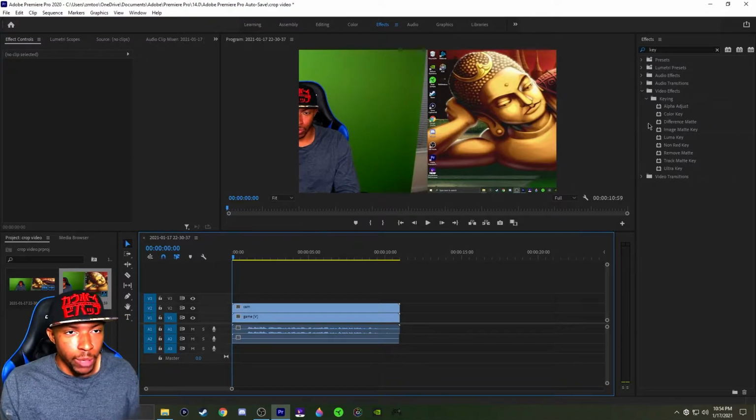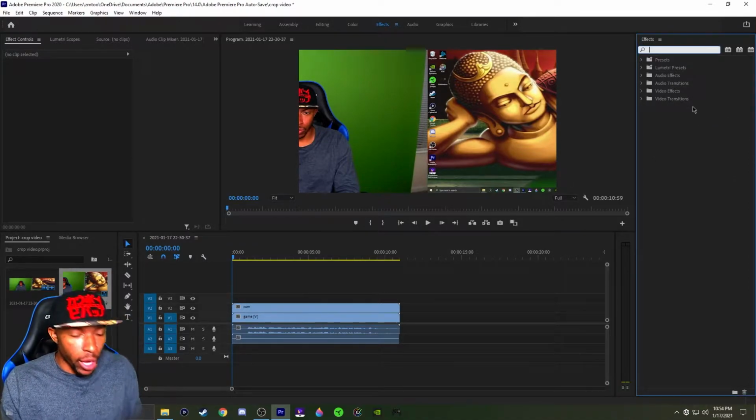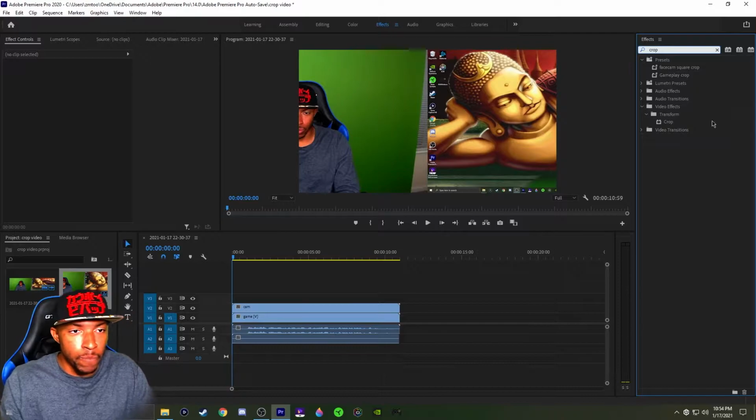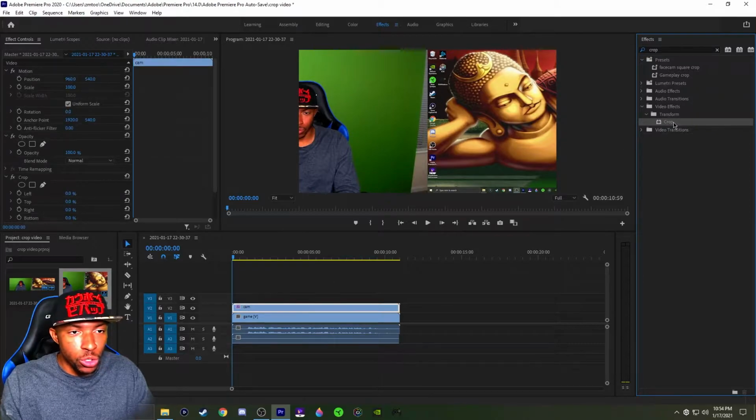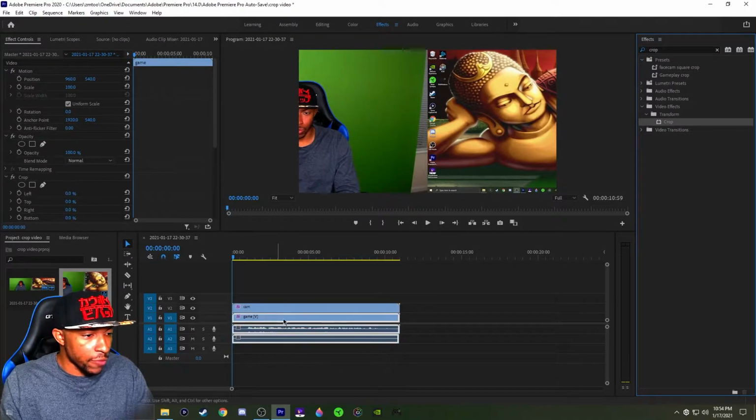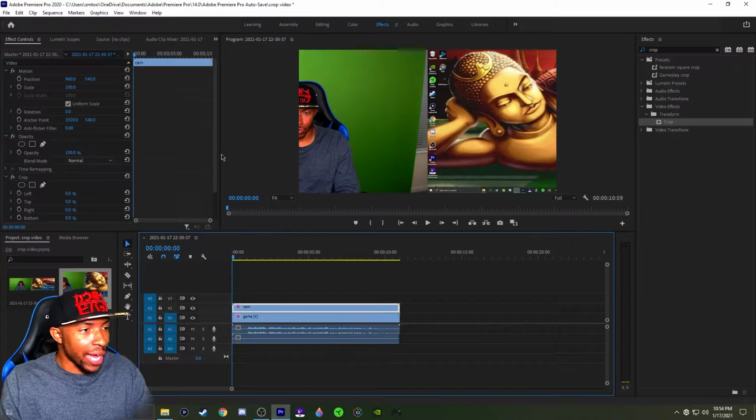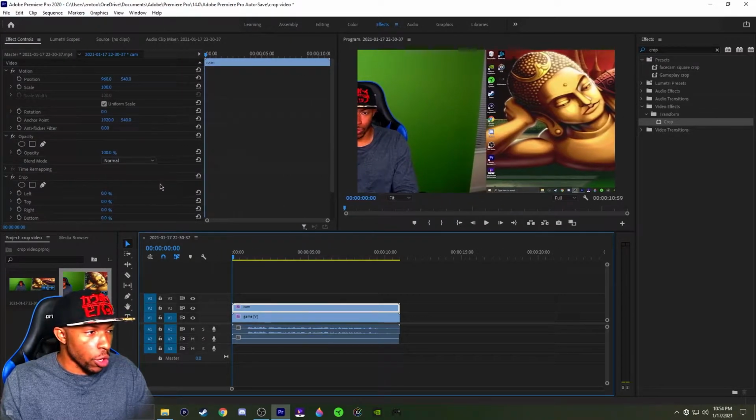So how this works: you're going to go up here and type in crop. When you type in crop, you're going to drag the word crop to both the cam and the gameplay footage. For cam, that's the first thing I usually work on.